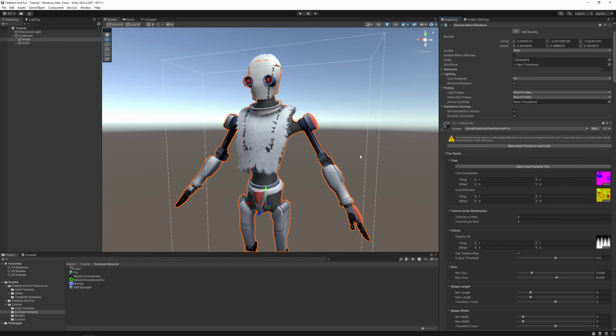For that reason, you should probably hold off on baking this until you're actually done editing the fur cards, if you're going to be painting them. But like I said, it can be a big performance boost for no visual difference, so you should always, always, always bake it before uploading your avatar.